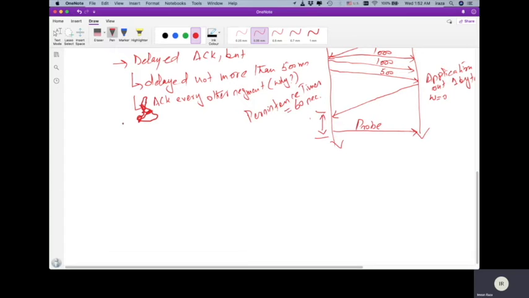This is linked with interactive applications. Here I want to talk about interactive applications that are using TCP.